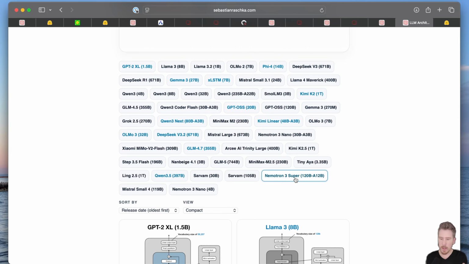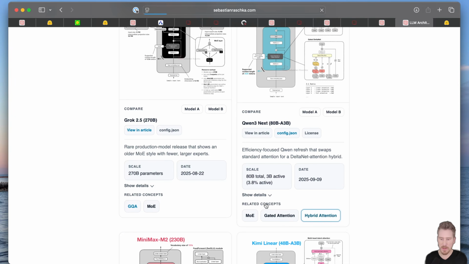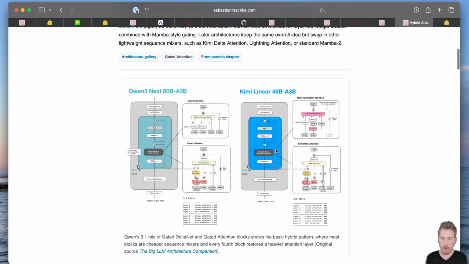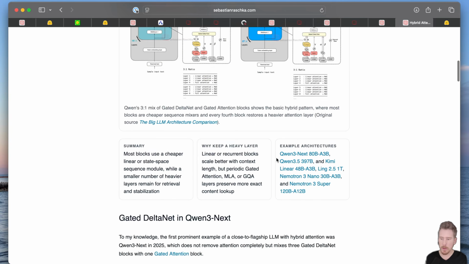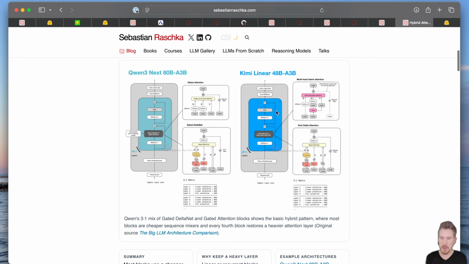But even Nemotron from NVIDIA, they have a hybrid now. Which else? I think, let me see, Kimi Linear should have one. I think I do have a better way to tell which ones. So if I go here and then I go to hybrid attention, I should have listed them, most of them at least. So my internet is a bit slow. There we go. So yeah, Kimi Linear is one. Ling 2.5, Nemotron. So there are multiple architectures now that have such a hybrid approach.